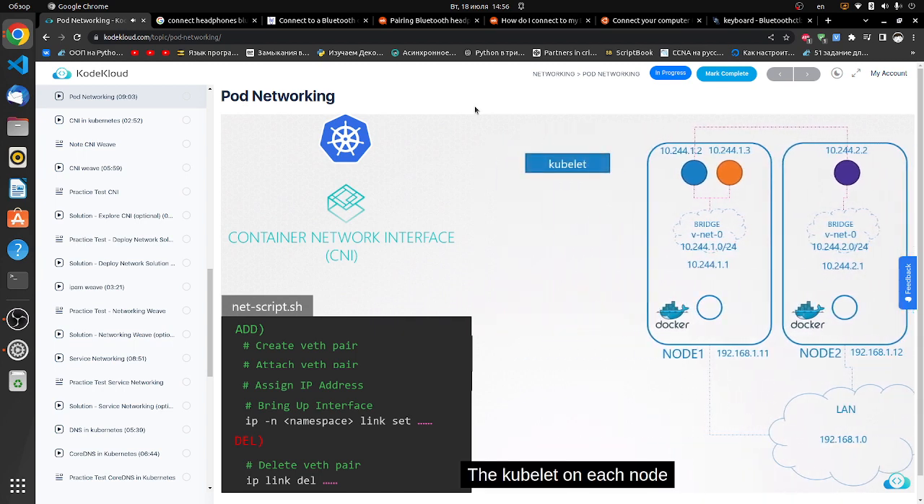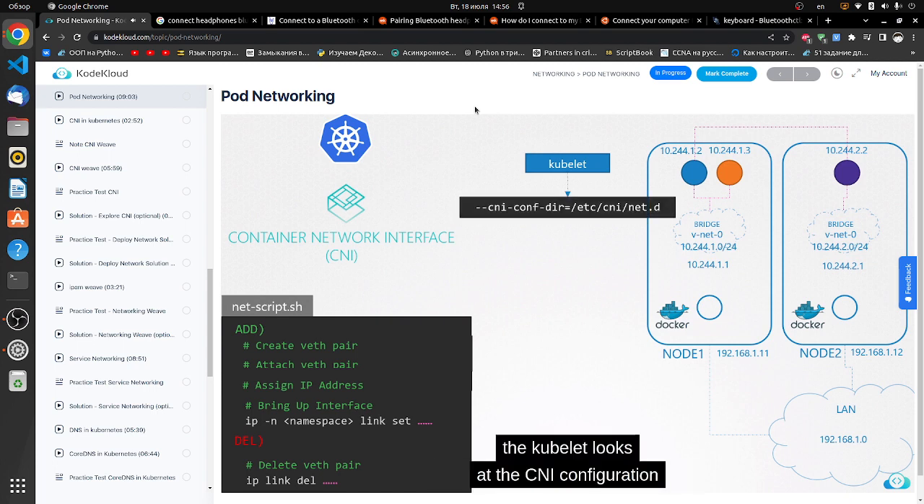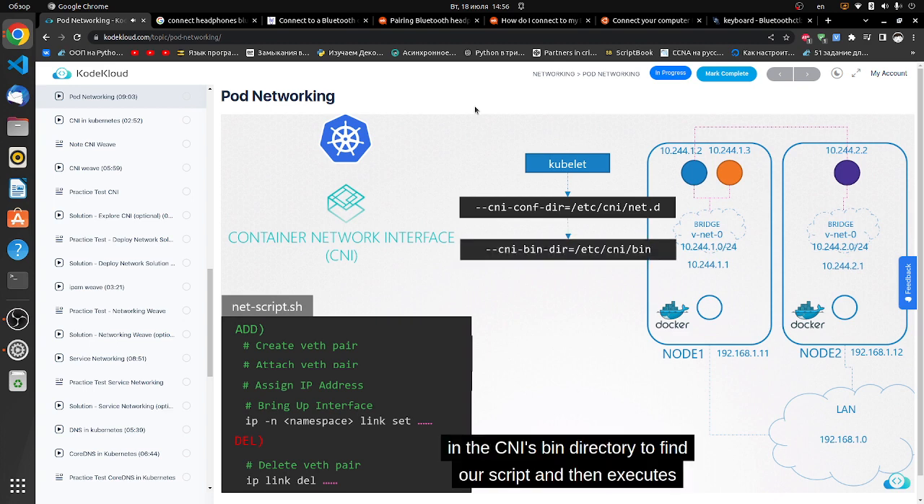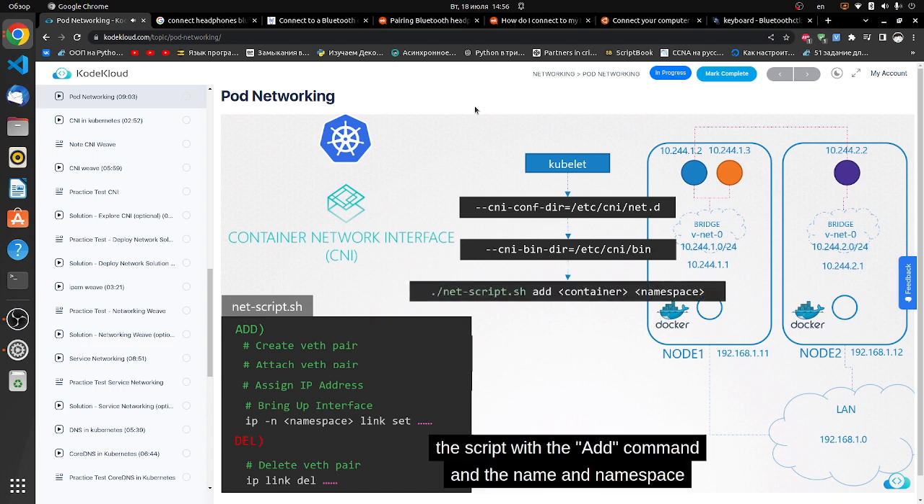The kubelet on each node is responsible for creating containers. Whenever a container is created, the kubelet looks at the CNI configuration passed as a command line argument when it was run and identifies our script's name. It then looks in the CNI's bin directory to find our script and then executes the script with the add command and the name and namespace ID of the container. And then our script takes care of the rest.